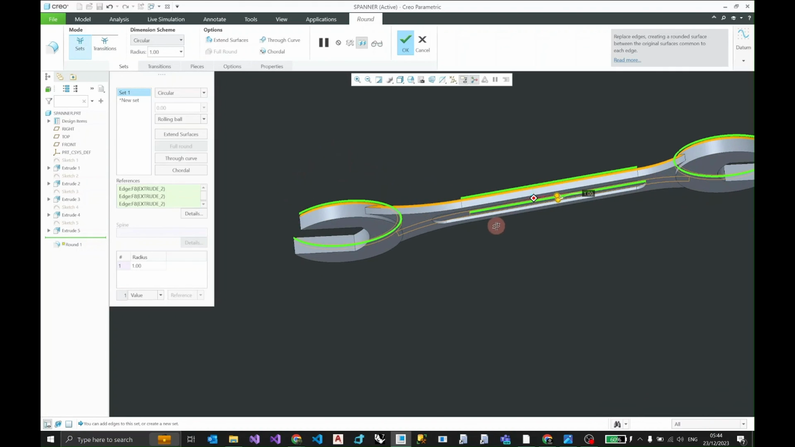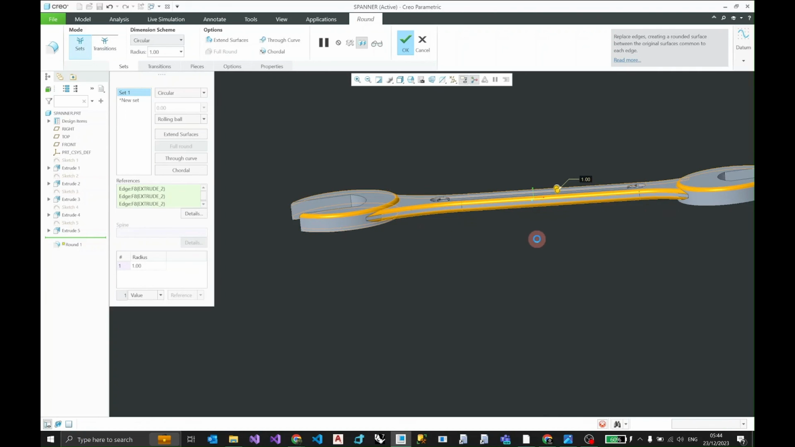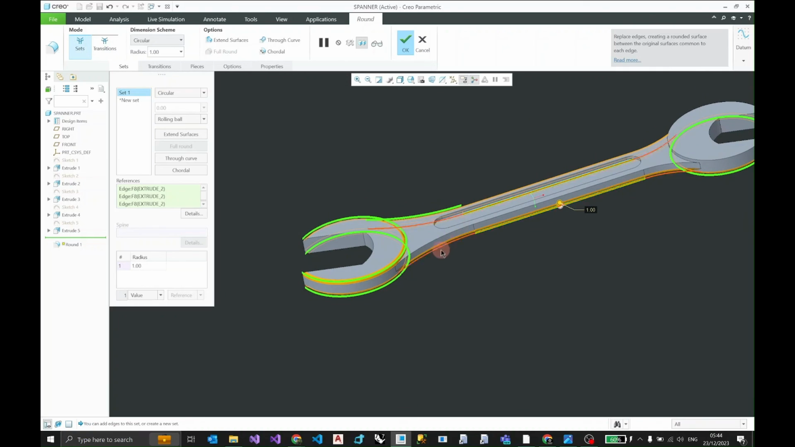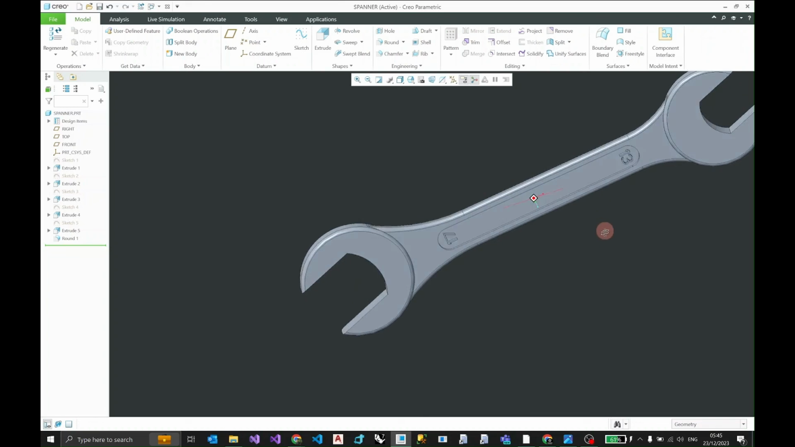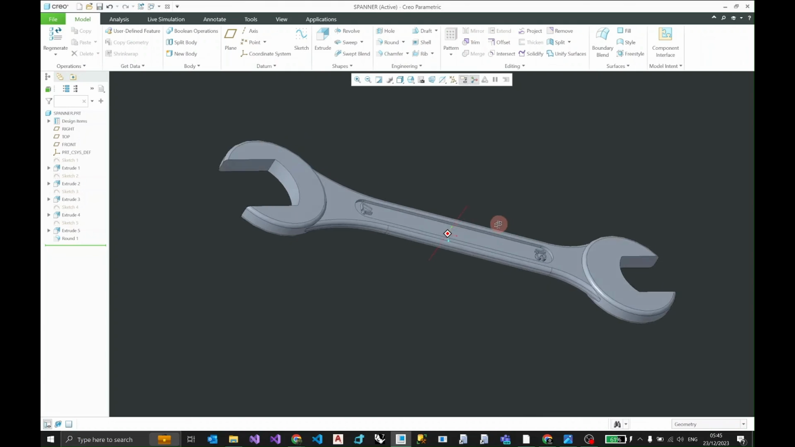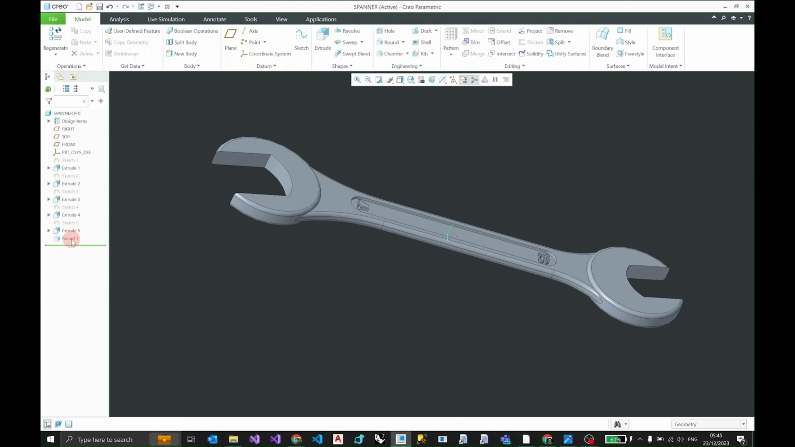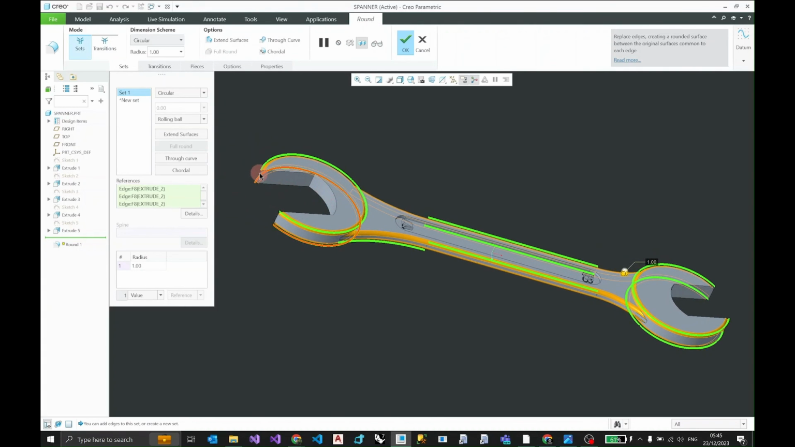So the upper edges have been selected. I'm going to select the lower edges now. Over here as well. And this here as well. And these ones. Perfect. So all the edges have been rounded off. Sorry, I forgot these ones. So I'm gonna go over here, select this, and then change them, and I'm gonna add these edges as well.